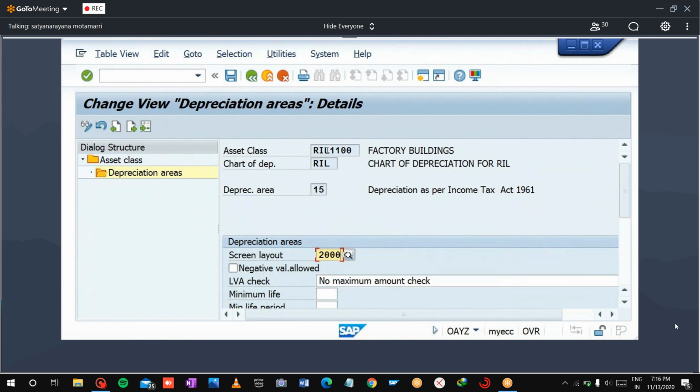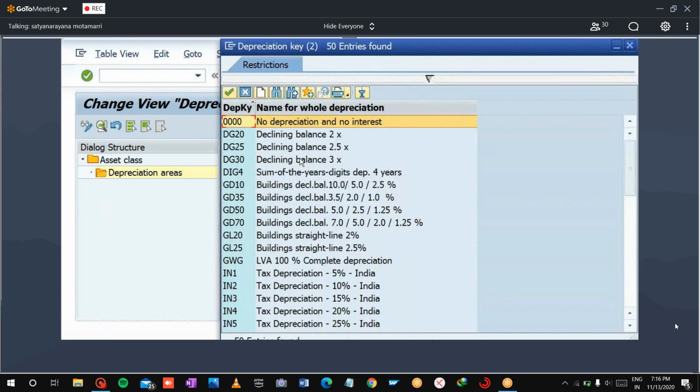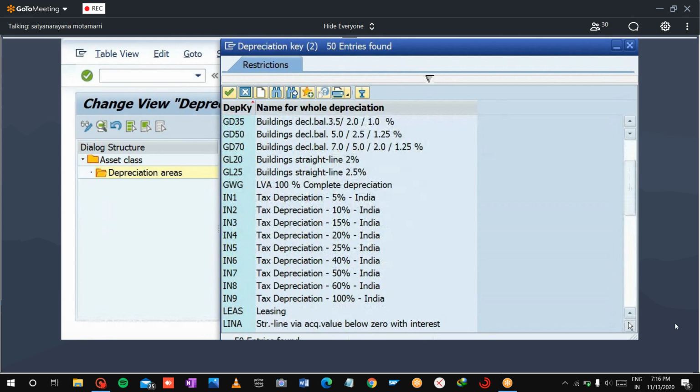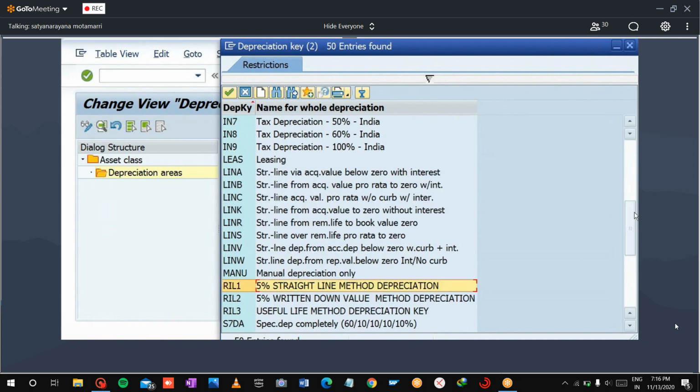You want to give 0000 or you want to give a different rate, you can give a rate. Suppose you want to give whatever you created yesterday, that also we can give. At the time of the end user area you can change anything. So your choice, you can use the same thing or a different rate. So we can change it at the end user area. You can give RL1 or 0000.